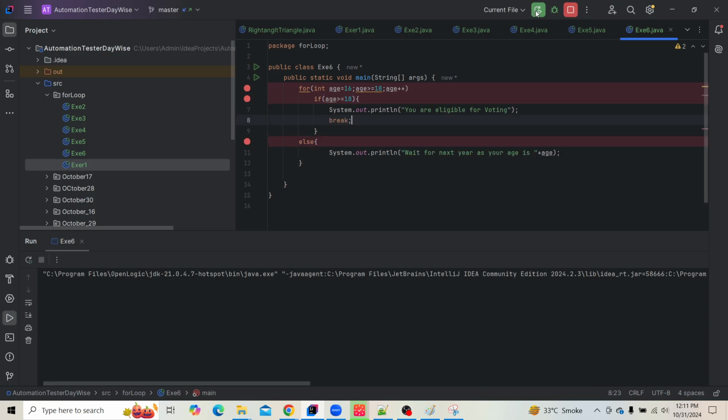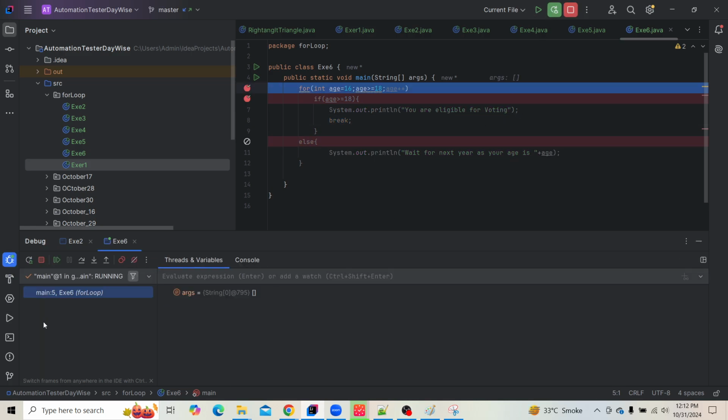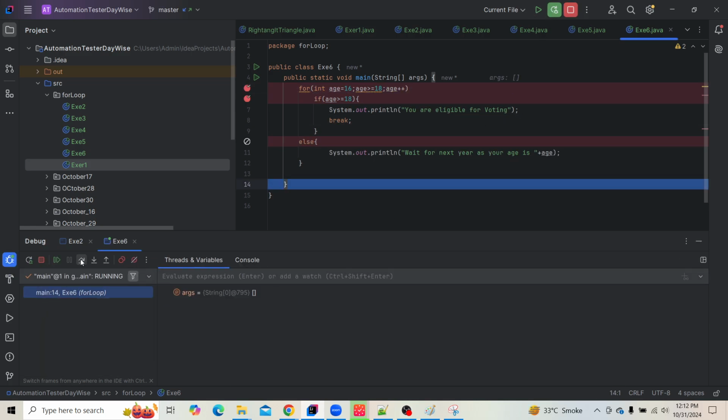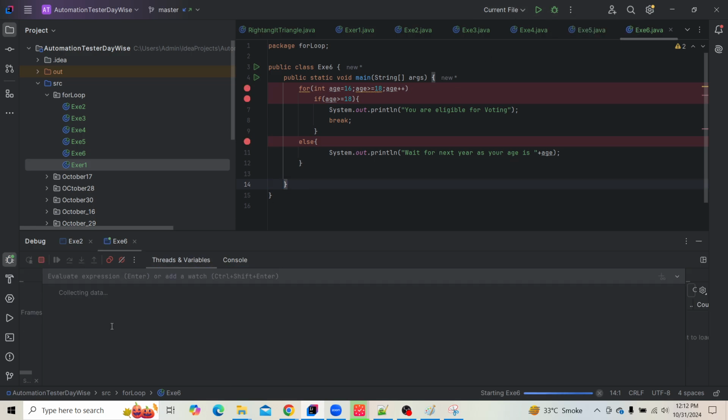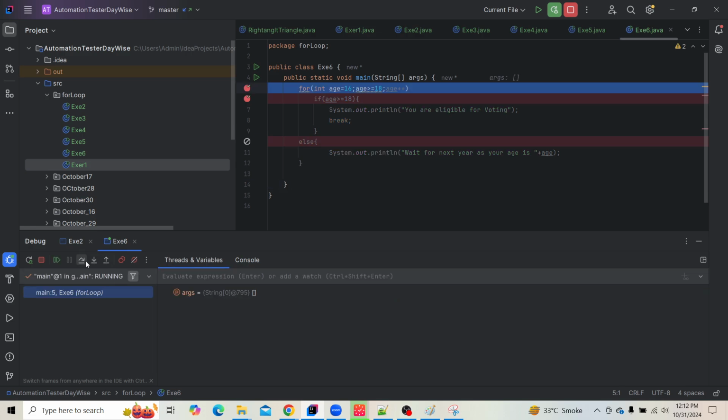We'll run it in debug mode. Right? So what happened? We are understanding what is happening. The program is directly coming out. Why is it coming out? Let's understand.